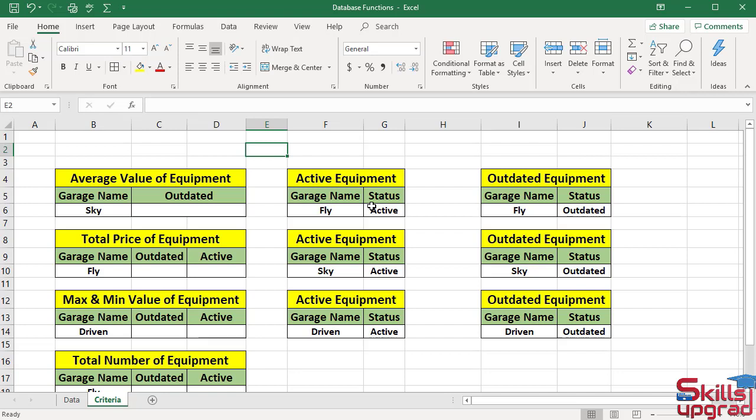To generate this information, I need to set up a criteria range to retrieve the appropriate records for each calculation. Consequently, a database function is a good approach. Database functions use a criteria range to specify the records to summarize. In a database function, the criteria range is used as one of the arguments of the function.